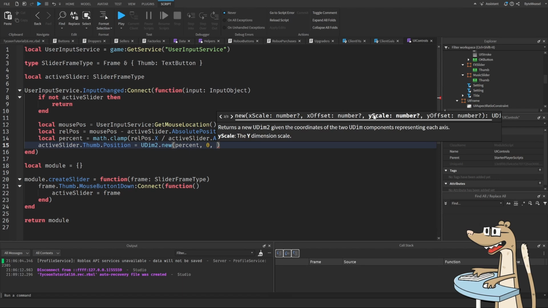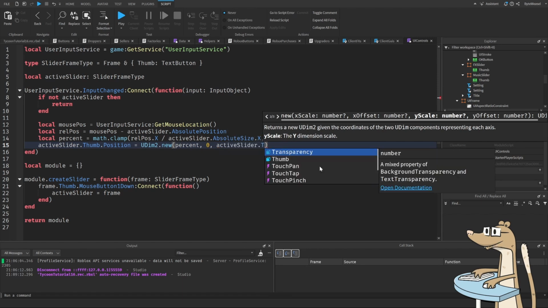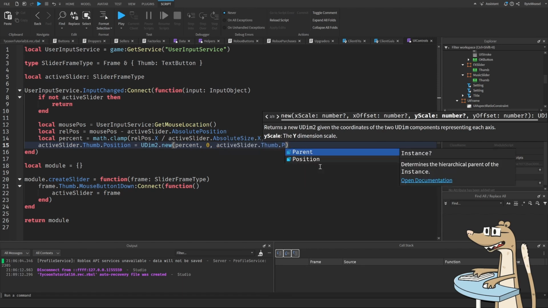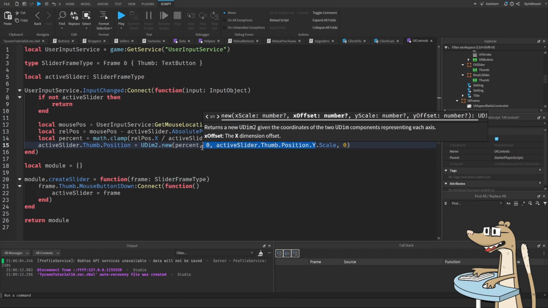And for the y, we actually want it to be whatever the current y is, right? We don't actually want to change the y at all. So we can say active slider dot thumb dot position dot y dot scale. And then for the offset, we know it's always going to be 0. We could also take the offset from this.